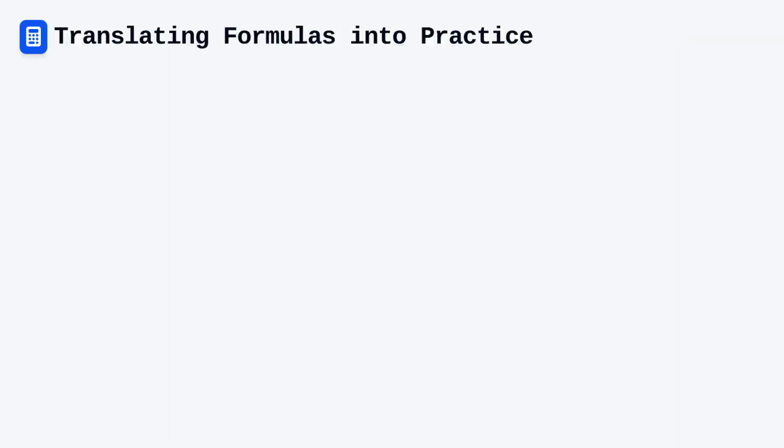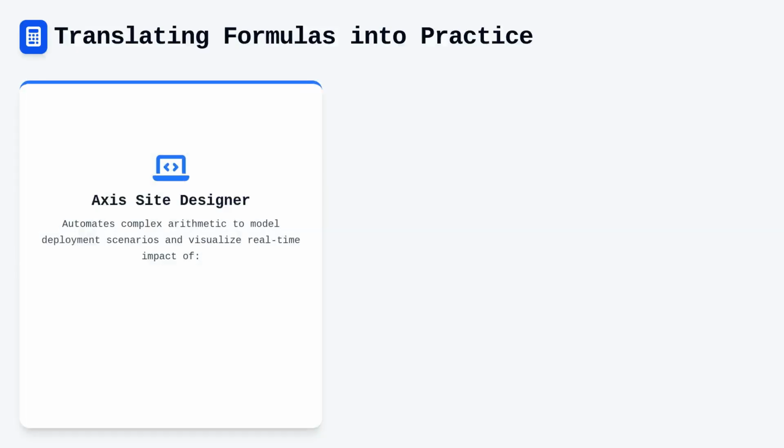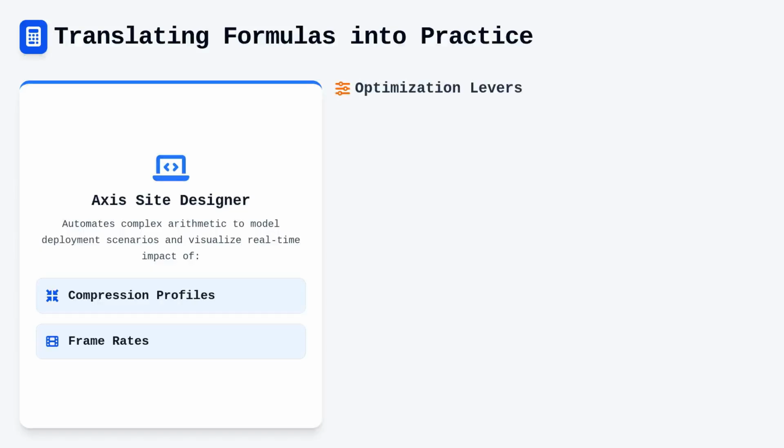To translate these formulas into practice, we rely heavily on specialized design tools like the Axis Site Designer to model various deployment scenarios. These tools automate the underlying arithmetic, allowing you to experiment with different compression profiles or frame rates to see their real-time impact on the required terabytes. If your initial calculation reveals that you lack the physical space for the desired retention, you have a few specific levers to pull that do not involve adding more hard drives.